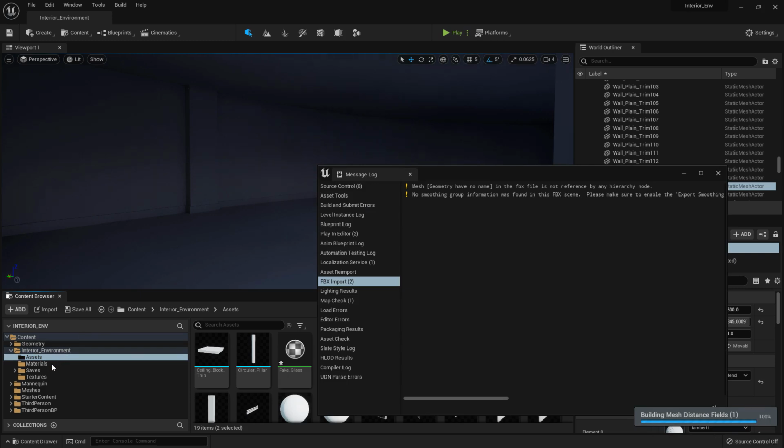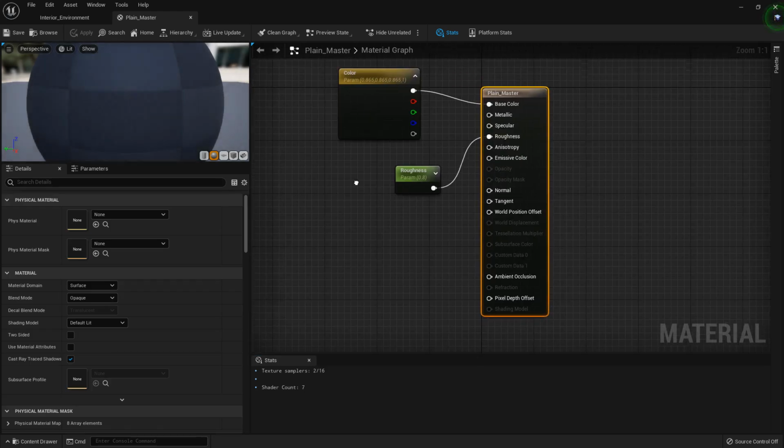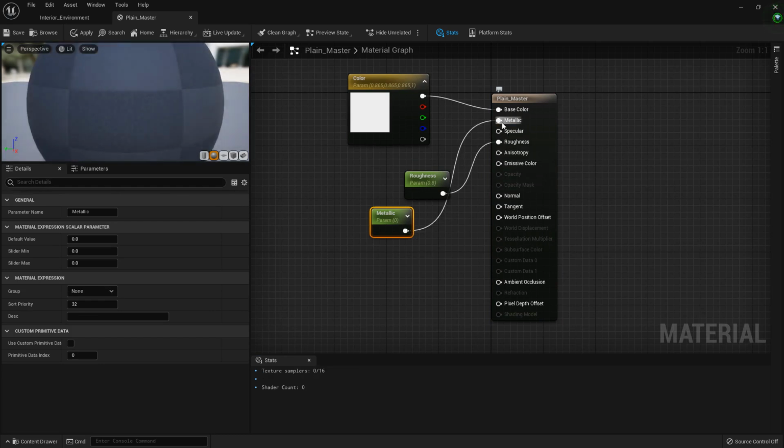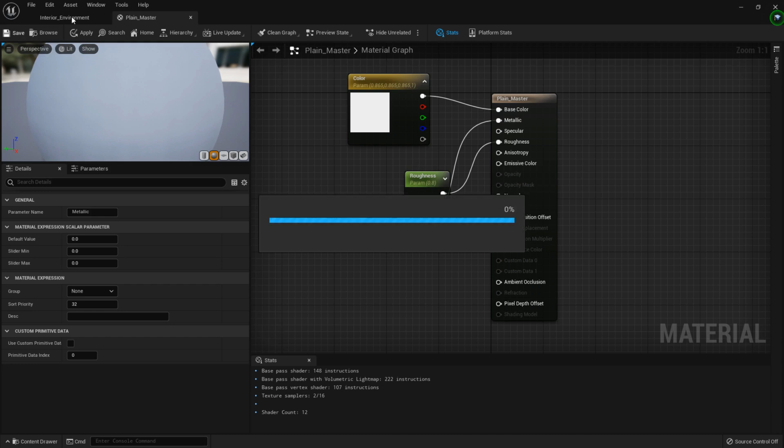Then one thing you want to do is go to your materials. Let's quickly open up our plane master and also add a scalar parameter that we will call metallic, but just leave the default to 0. This will give me the ability to very quickly create some fake glass effect. Even though glass is not metallic, I can still just fake it. So if I go ahead and save this, I don't know why it takes so long to save.